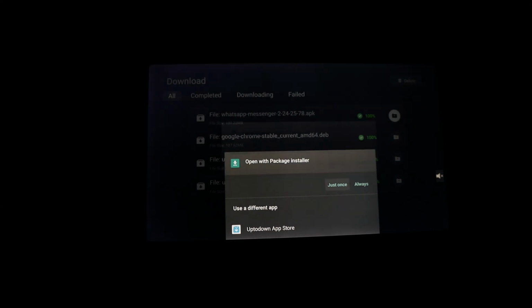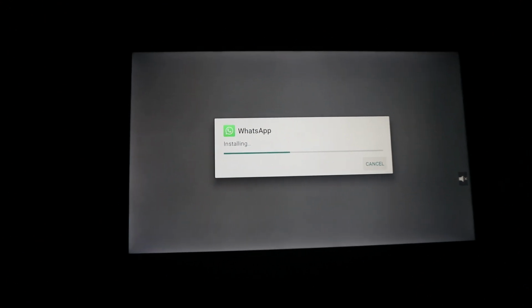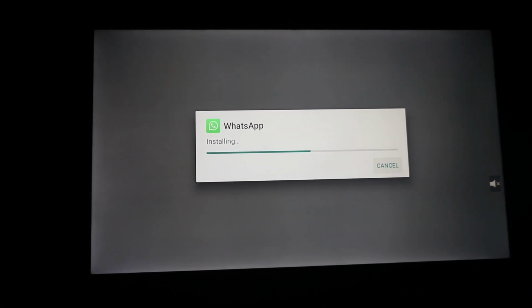I will wait for it to open. So the app is scanning. Once it finishes scanning, it simply installs. So we will wait. In the settings, I already allowed installing from unknown sources. So I'll simply say install. It's installing, as you can see. WhatsApp is installing.